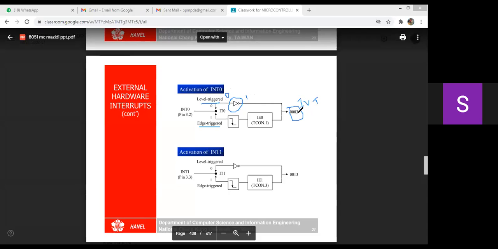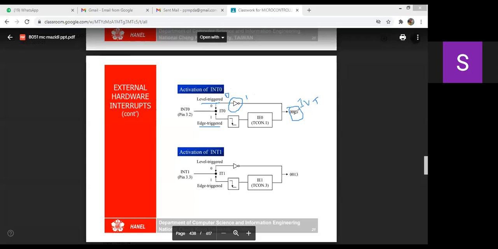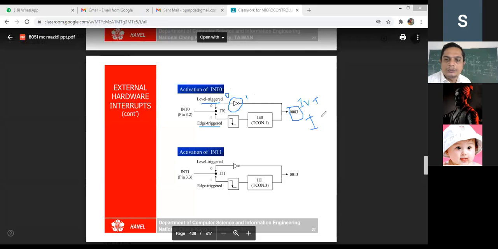Then in this location 0003, you can observe there 0003. In this we have the interrupt vector. In this interrupt vector table we have the interrupt service routine, which is a software subroutine related to the INT0.